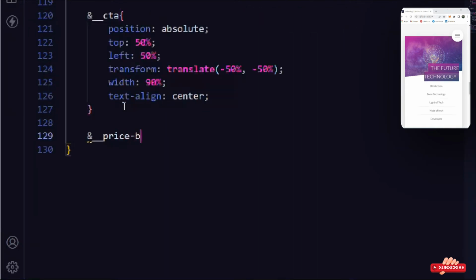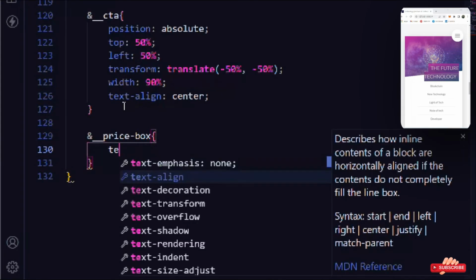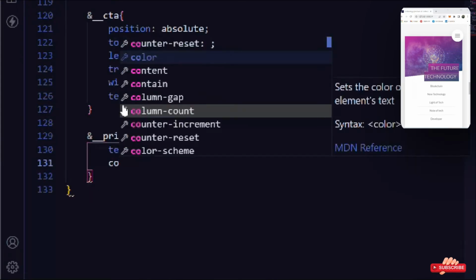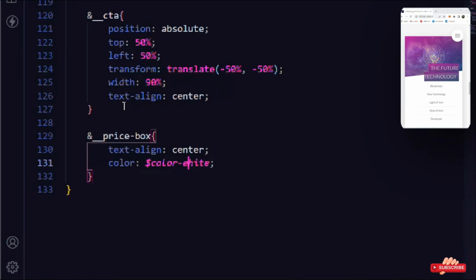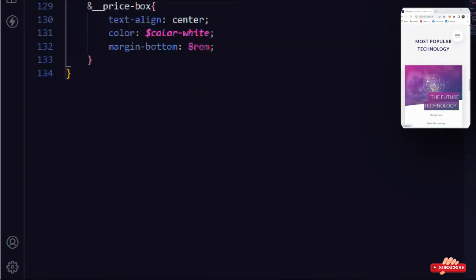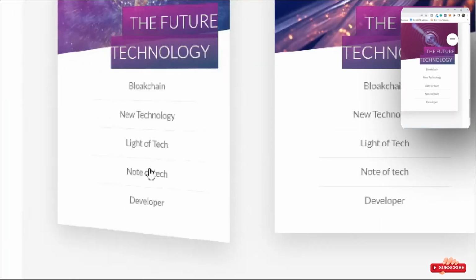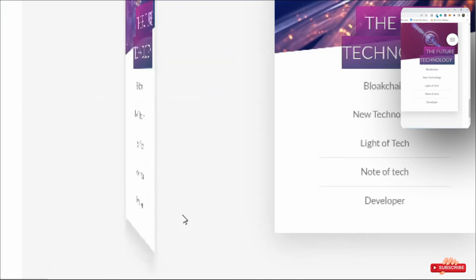Now let's get the price box. Text align center. Color is going to be our color white. Margin bottom is going to be 8 rem. So if we hover on it, as you can see, everything is in the middle, and it's looking fine.